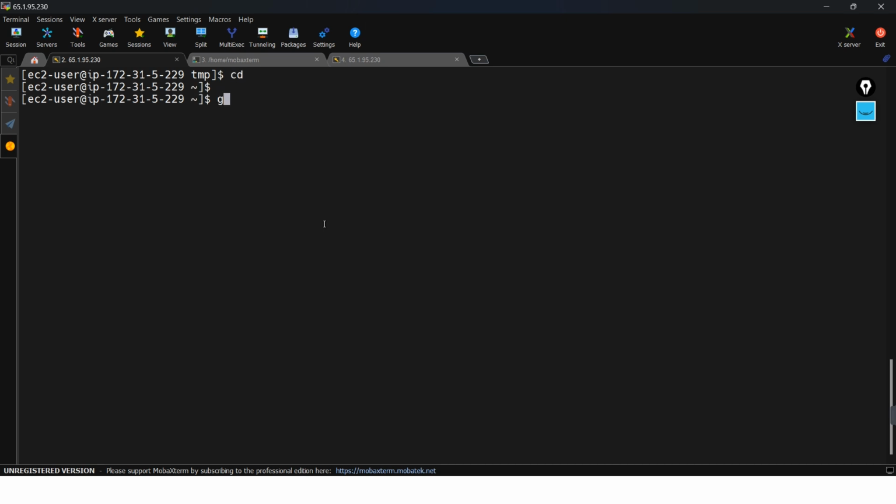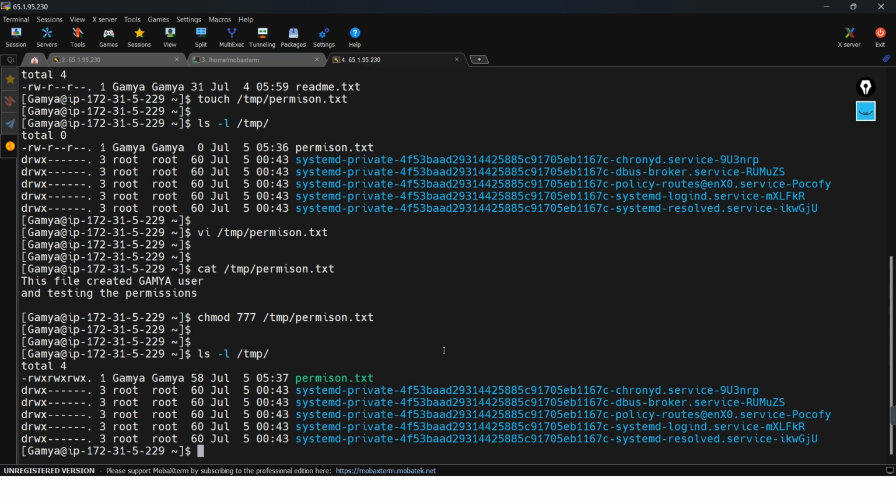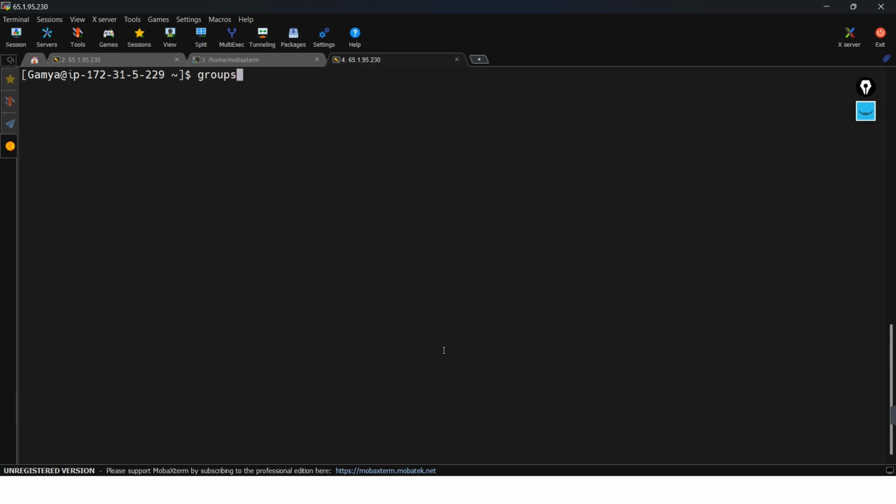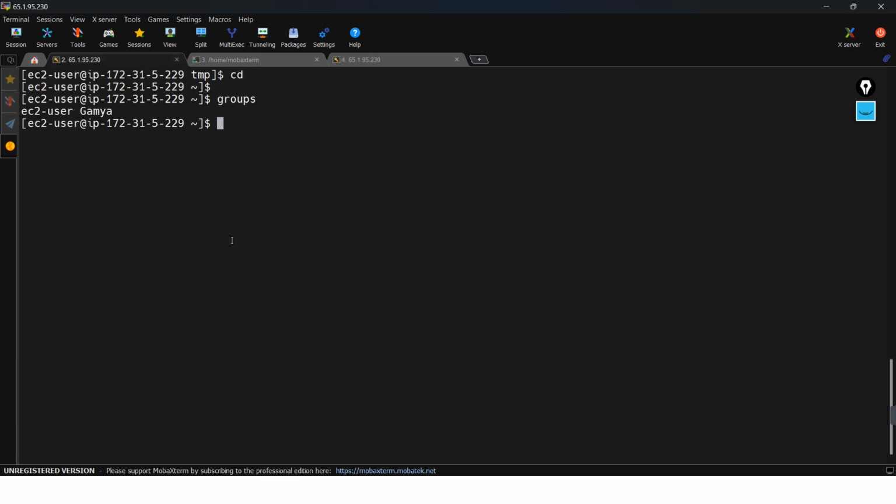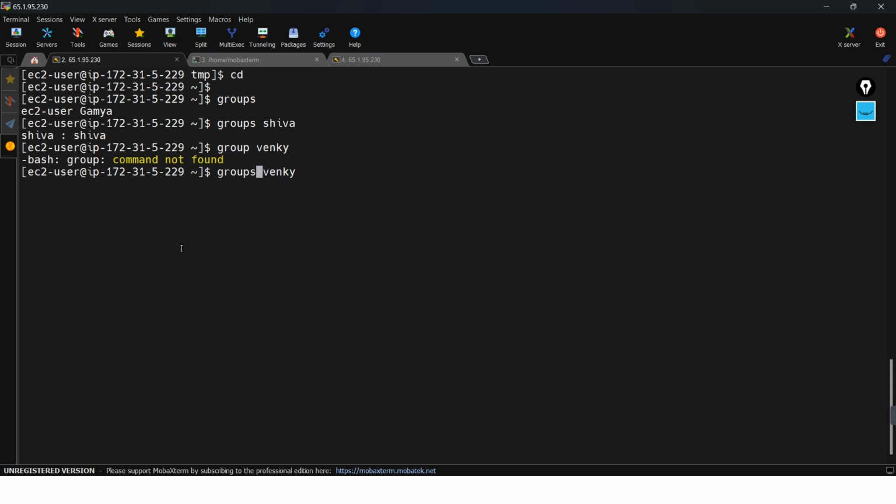So as the EC2 user, I'm searching how many groups I have. The command is groups. Okay, and here I am part of ec2-user and Gamya. If I say the same thing, groups, here also, yeah. If you want to search for a specific user, groups Shiva. Now Shiva is part of only his own group. And if I want to search for Venki, because I have the Venki user also, right? Yesterday we created it. It is groups, not group. Now Venki is also not part of any other group except his own group. So in this way you can verify.